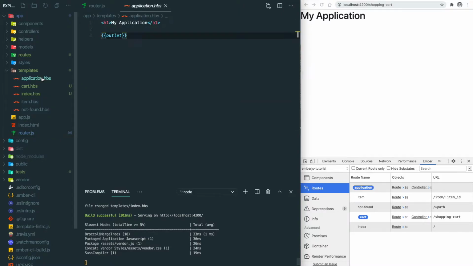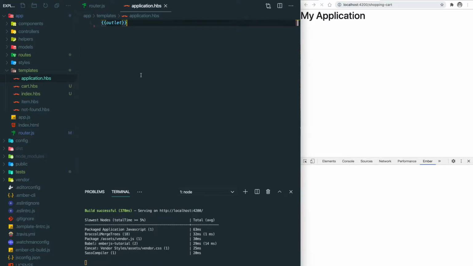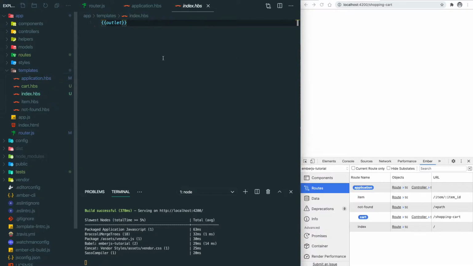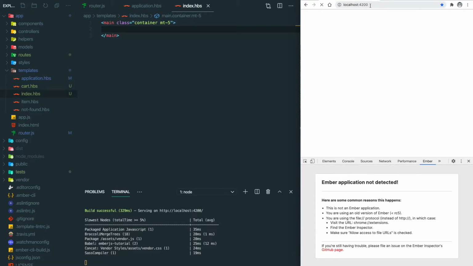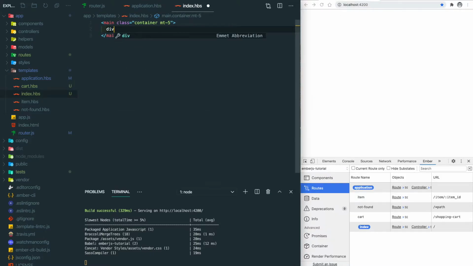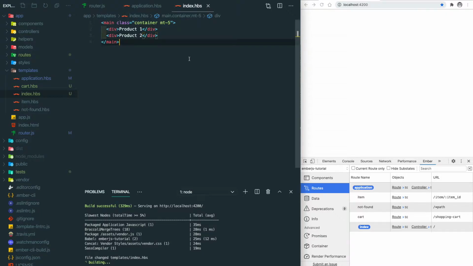Let's remove the application message in the application template. And then let's add something in the index page. Since we have Bootstrap installed, we can just directly use their classes. So container, and also I want a margin top 5, and save it. So let's go back to the home page and add something here, like product 1 and then product 2.